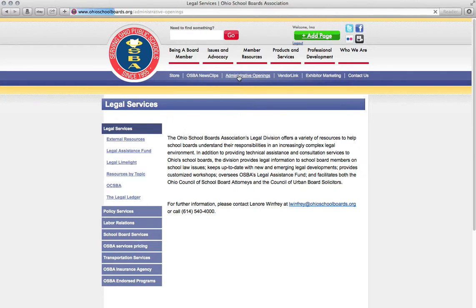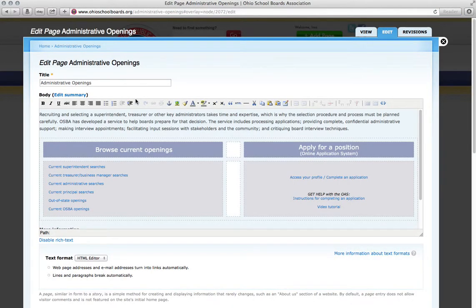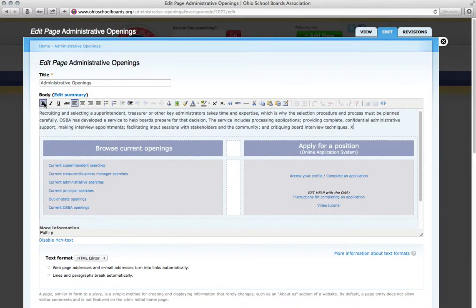So going back to Administrative Openings, I want to make a change to this page. All I need to do is click the Edit tab. That brings me up a page here on top of the existing page with my content. So we have the title, the body, and let's say I just want to add in a new line here. Maybe just add an X so you can see the change. Okay, you have all your GUI tools up here just like you would in Word, which are pretty self-explanatory.